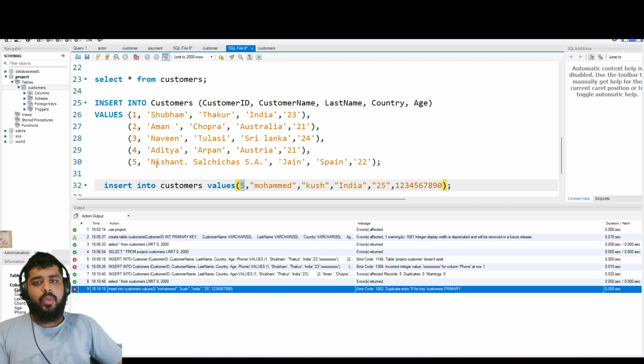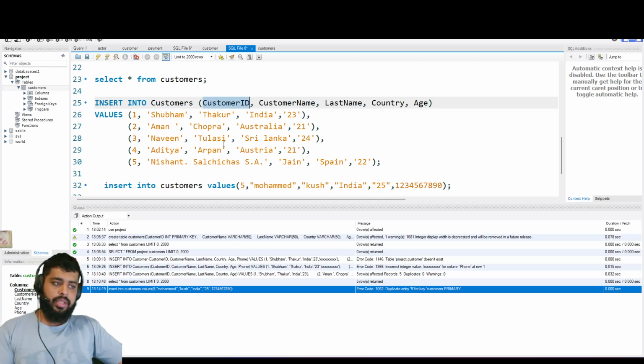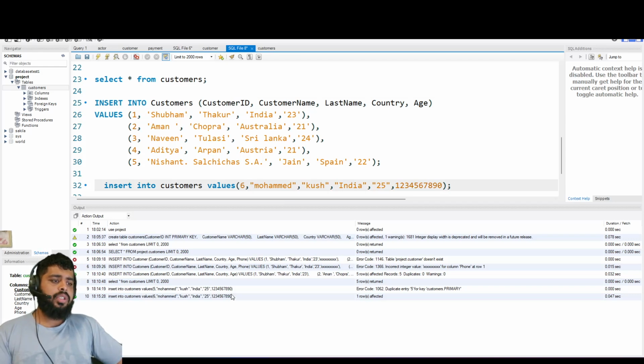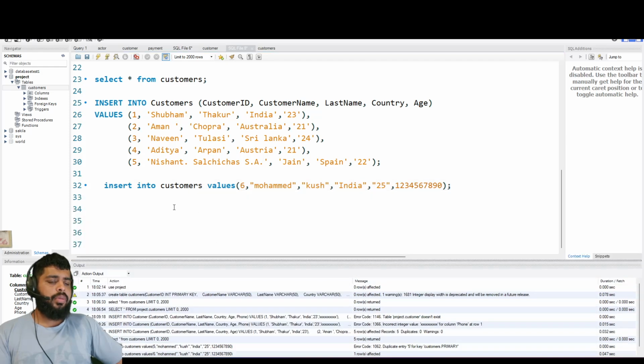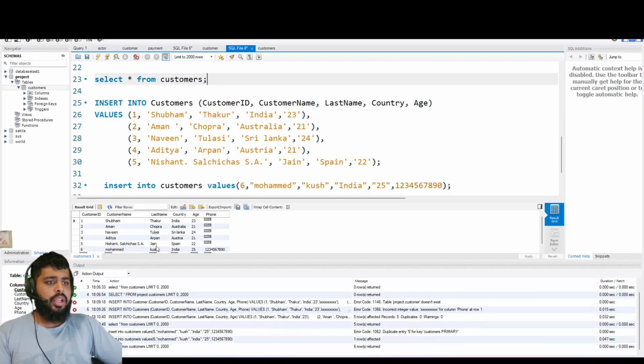For that, we can use something incremental, so we don't have to define the customer ID again. It will automatically see all the previous values and insert the new unique primary key. But for now, let's say we'll go with 6 and it inserts successfully. Muhammad is in the table now, and let's run this query again, and you can see Muhammad with all the phone numbers.